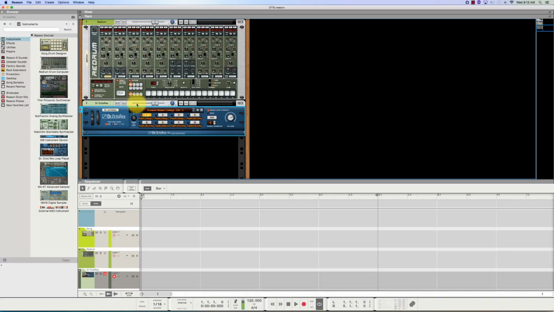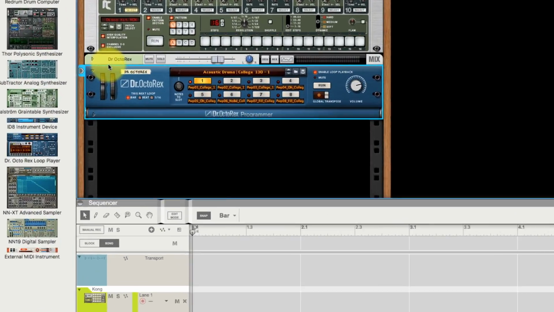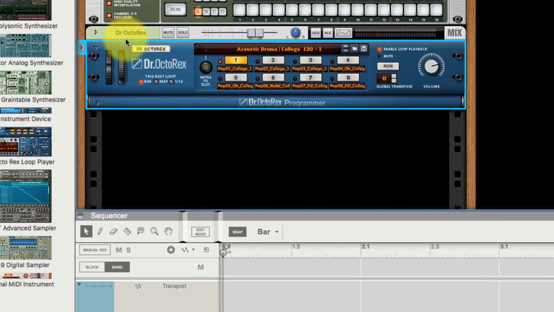So the last one of our specialty virtual instruments, apart from our synths and our samplers, is the Dr. Octo Rex. And Octo makes you think of 8, right? And that's because you can play up to 8 different loops within this loop playback engine.